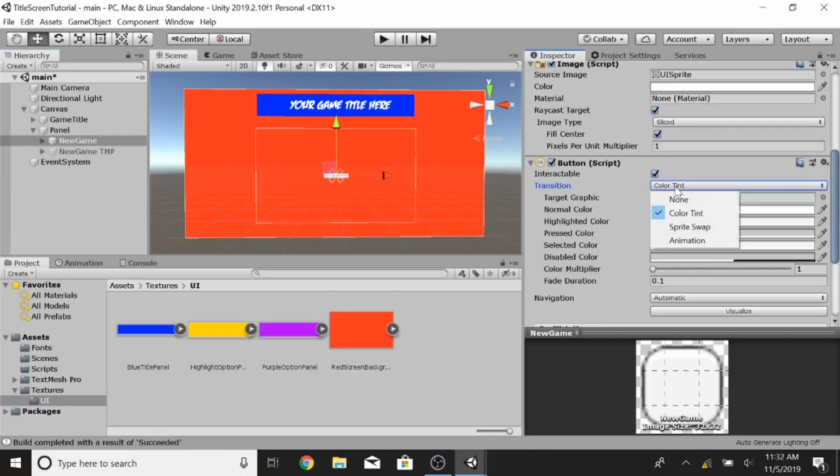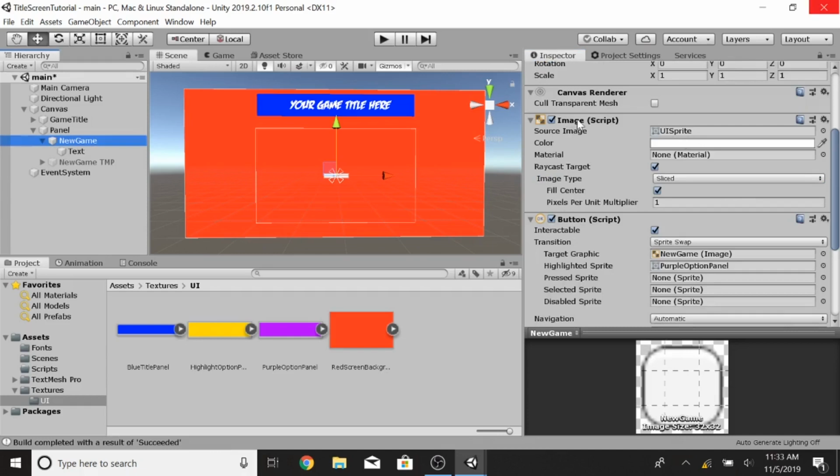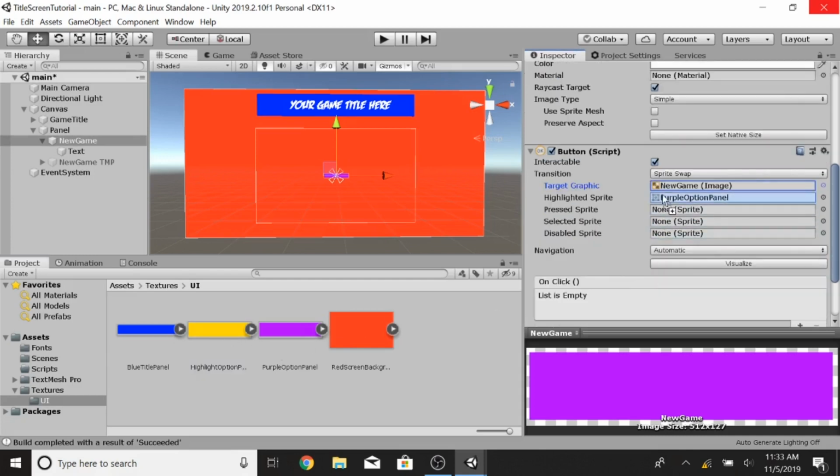Okay, so what you're going to do is go here to sprite swap, and we're going to just drag and drop everything here. Target graphic. Where I'm supposed to drag and drop this UI is within the image part here, not the actual button part. That would be the target graphic, sorry. So the highlighted sprite, which is why we have this option here. You can create another animation for if it's pressed. If it's pressed, we're going to go back to purple, and that's about it. You could do more options down here, but I only created 2 options for now.